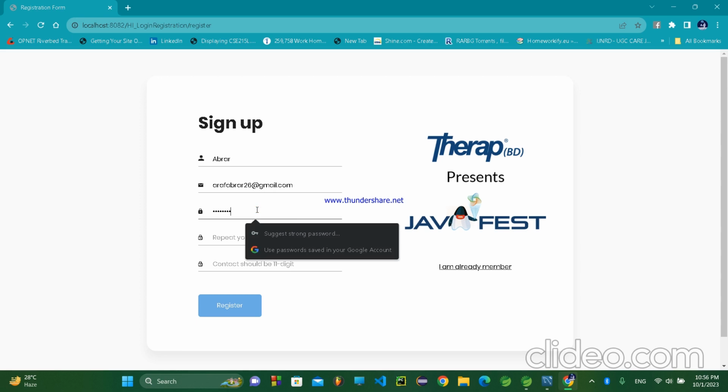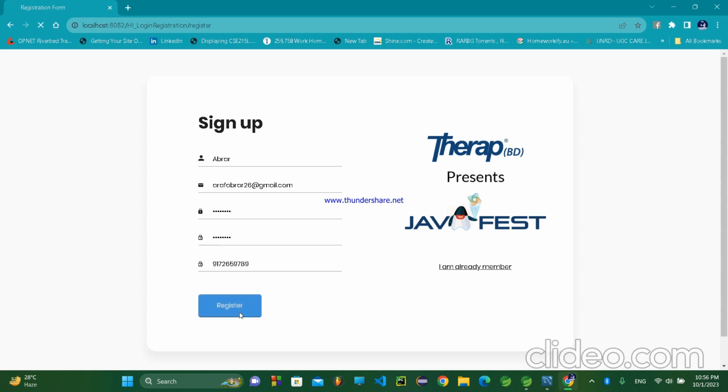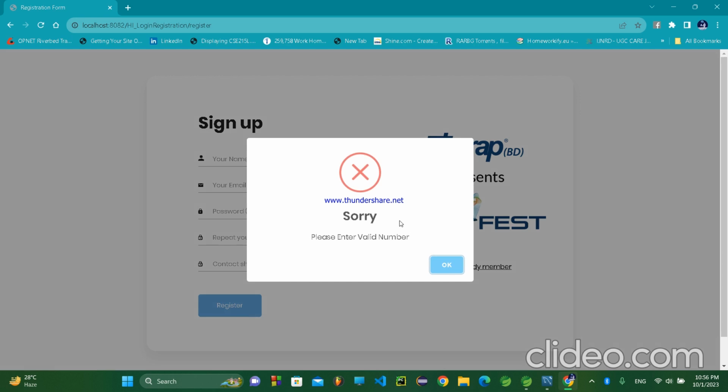Now we are going to use an 8 digit password and a valid phone number. So I have put an invalid phone number to demonstrate the error, and it says please enter a valid number.